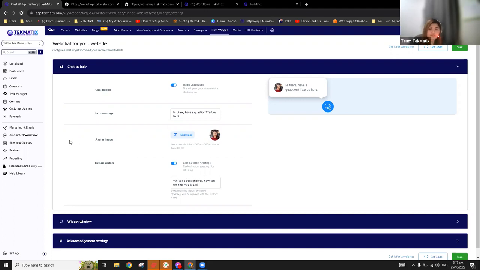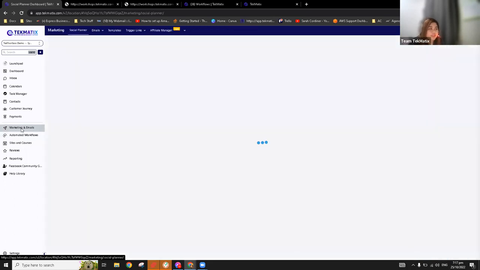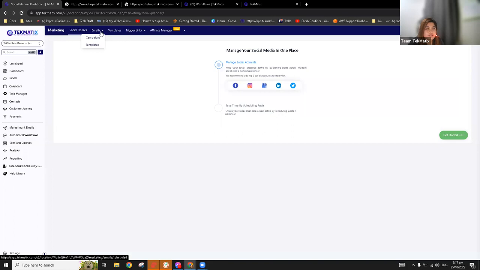Let's start with the emails. So when you are trying to do emails, you need to go to marketing and emails. And then from here, you can see this drop down that says emails. Go to templates.